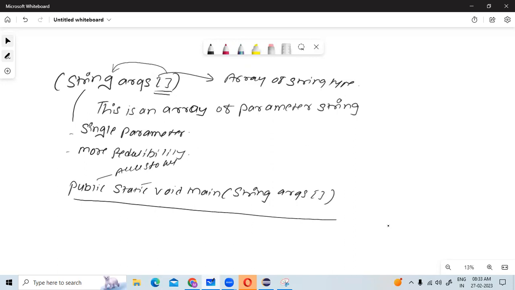And void, I have told you that it is a return type. It means it does not return anything. Otherwise the JVM can't do anything without a returned value. We consider what is JVM. I'm uttering the word JVM always.